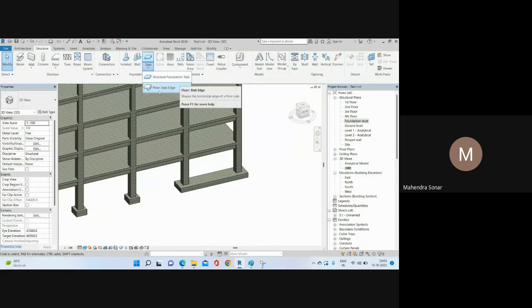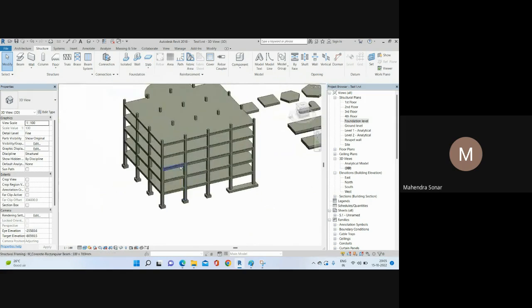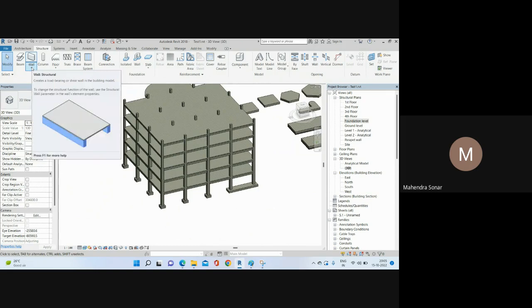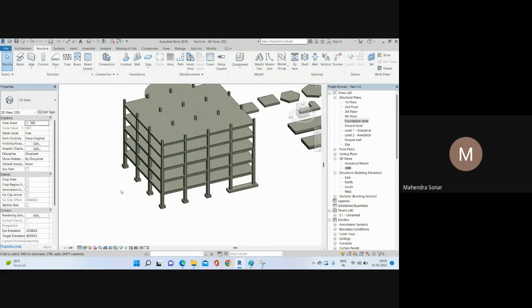Then similarly, we saw here how to add the slab edge. So the same thing here: you can give the slab edge also, or periphery all around, right? Okay, so slab is done. Next part, the next structural element is the wall. So the most important part. Okay, so how to add the walls?